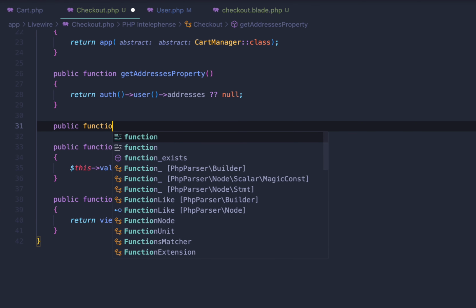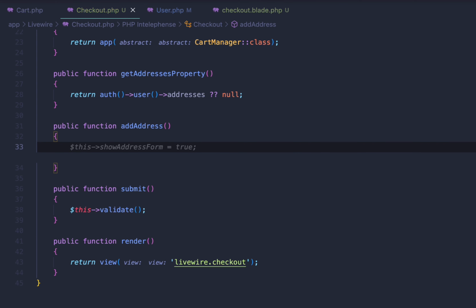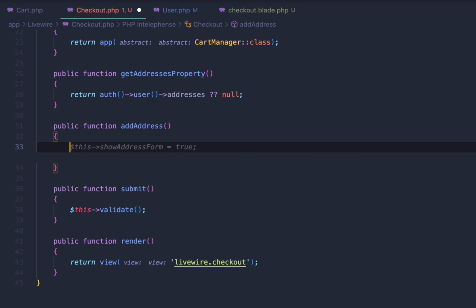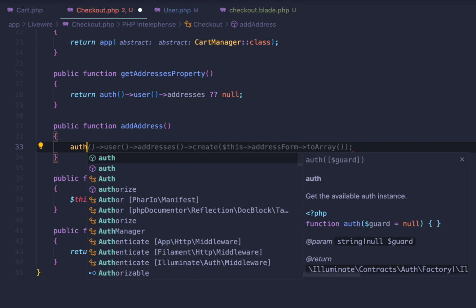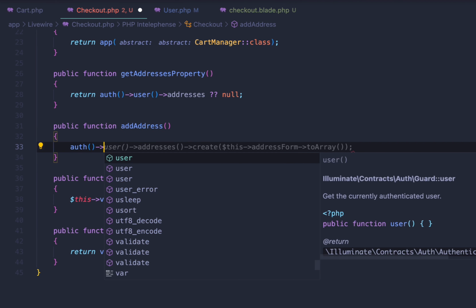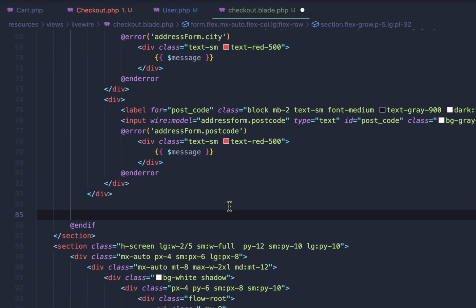So with that done, let's create a public function called addAddress. And inside here, let's make sure of this show address form. Let's make sure we have the user here, so user addresses create. And we just want to make sure that it actually happens with the address form turned into an array.